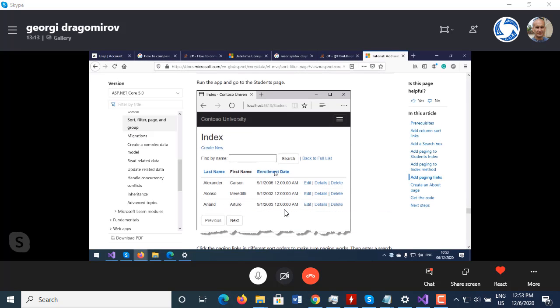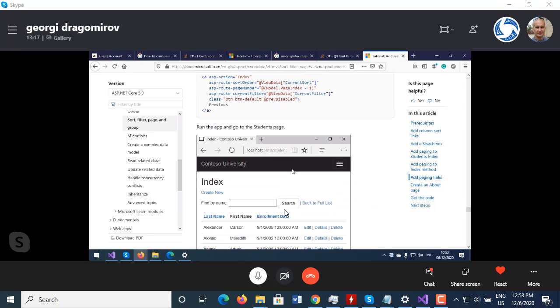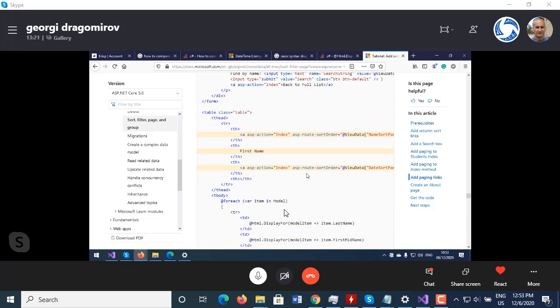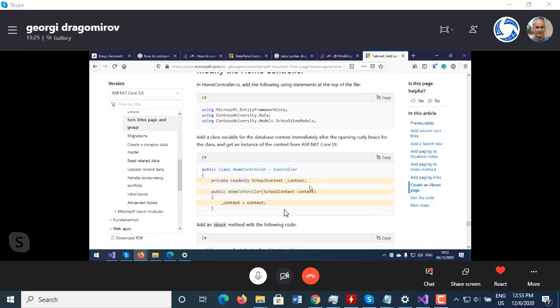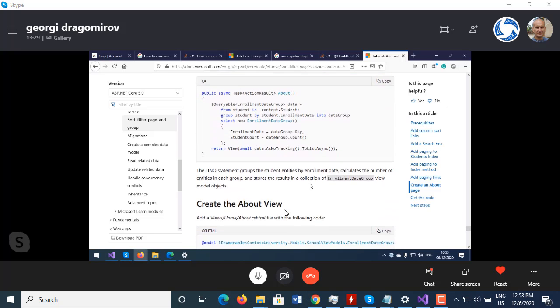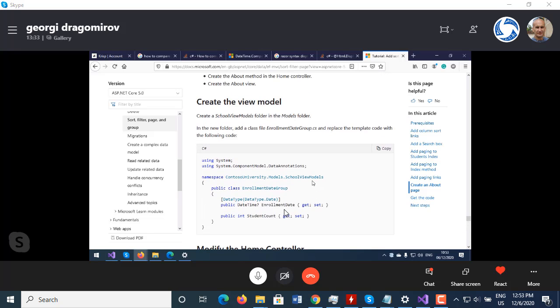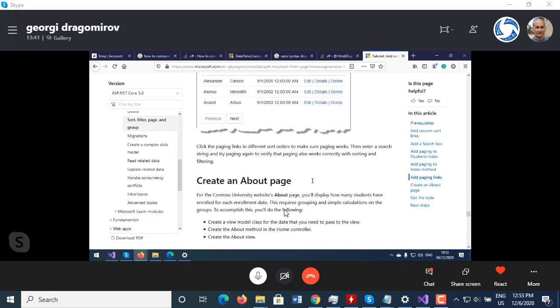So now look down, grouping. Look somewhere for grouping down. Scroll down, but slowly. Down, down, down. Go to the bottom, but slowly. No, you passed it. Create about view. Go up. Modify the whole. Create a view model. Create about page. Wait a second here.